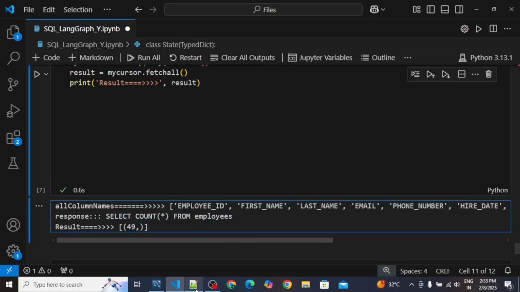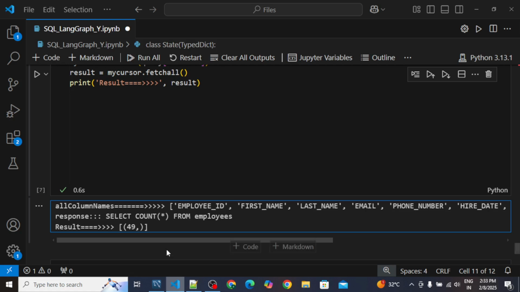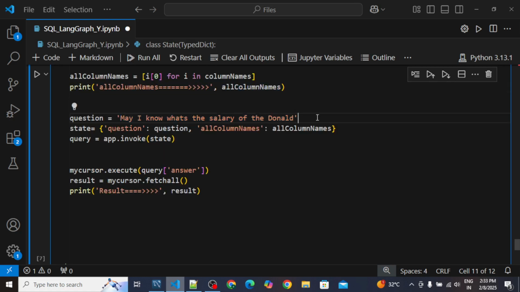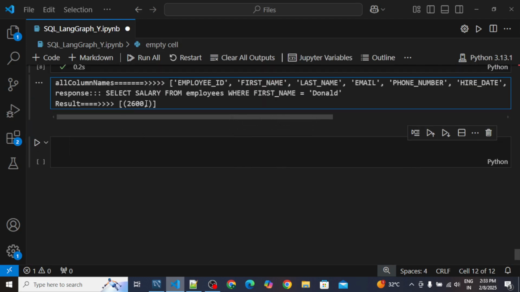Now let me ask another question as well. These are the column names which are present in our database inside the table. Okay, let me ask this question. Let me run this cell now. Now if you see, the salary is this, and the SQL query which has been generated by the LLM is this.